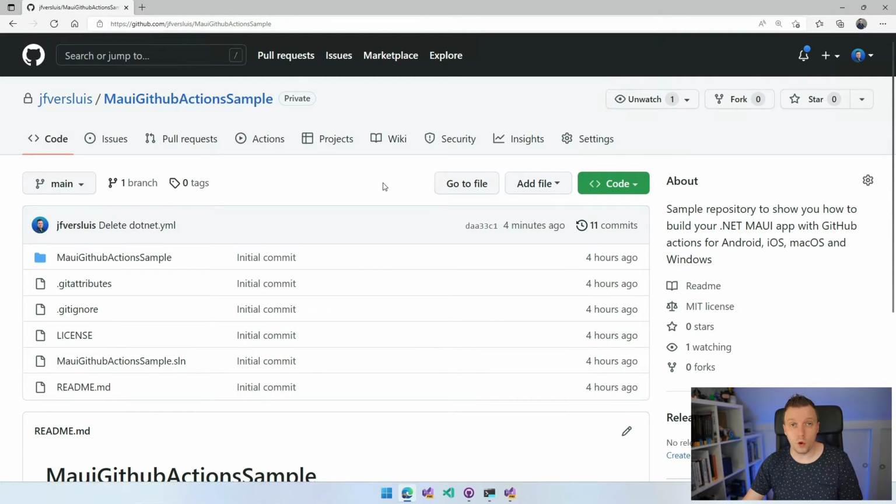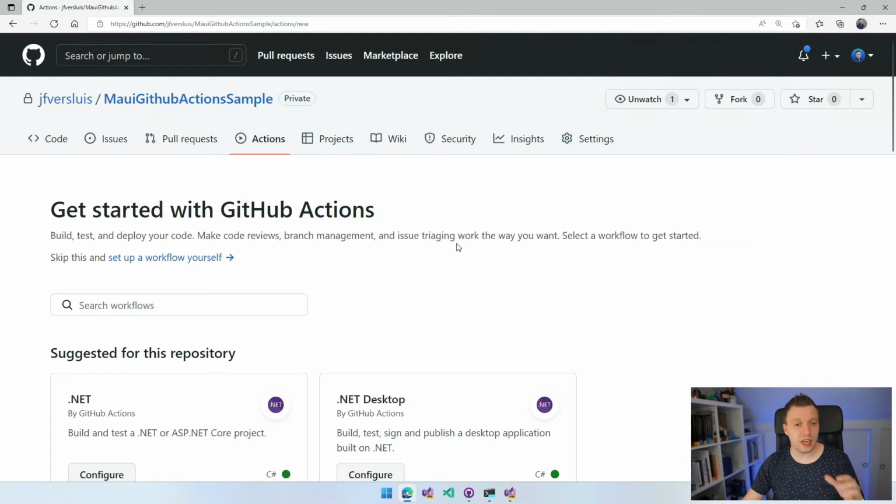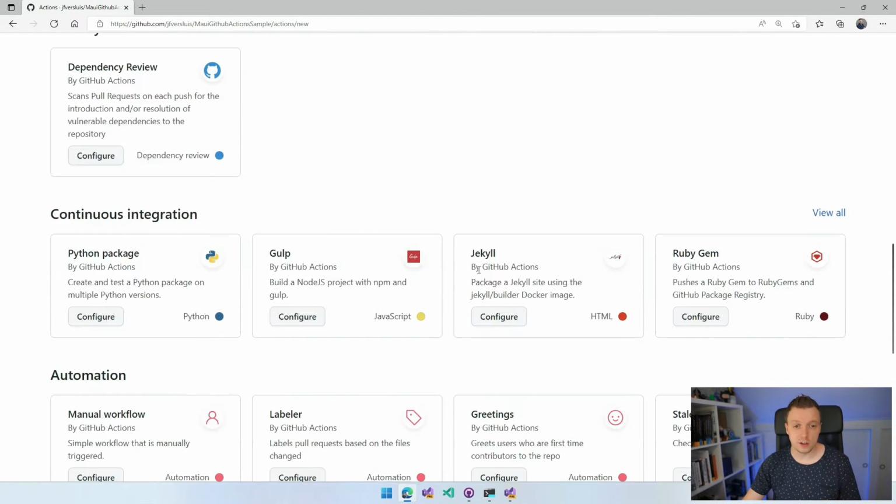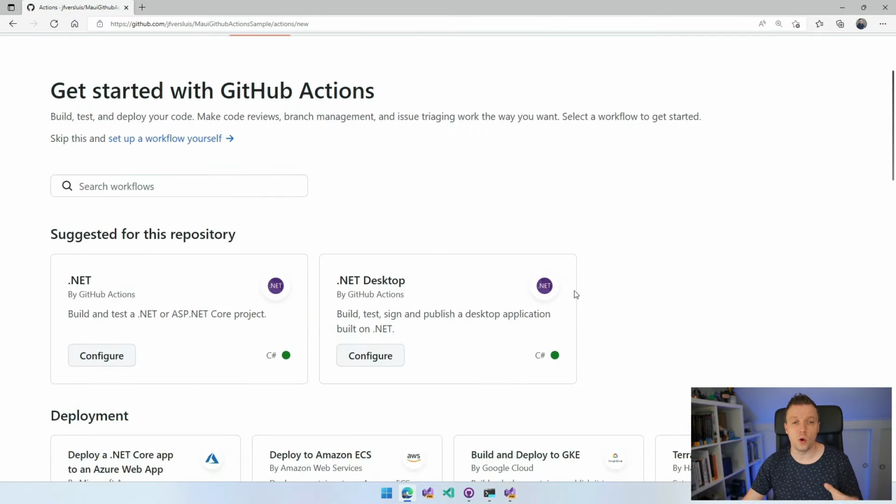So you already know what GitHub is, but here we have that Actions tab, and here is where GitHub Actions starts. So let's go over here, and you can see we have all these kinds of things. So get started with GitHub Actions. It's going to try to help us. So you can set up GitHub Actions for deployment, for security, for continuous integration, for automation. You can do all these things.